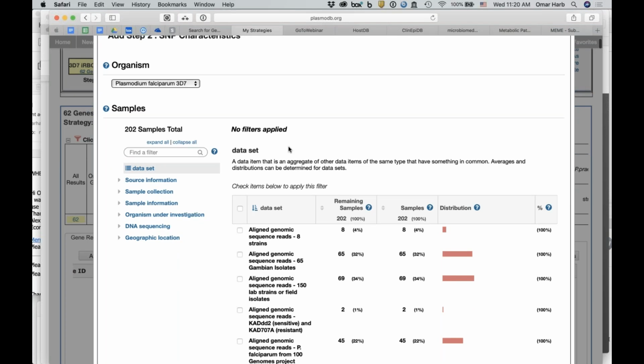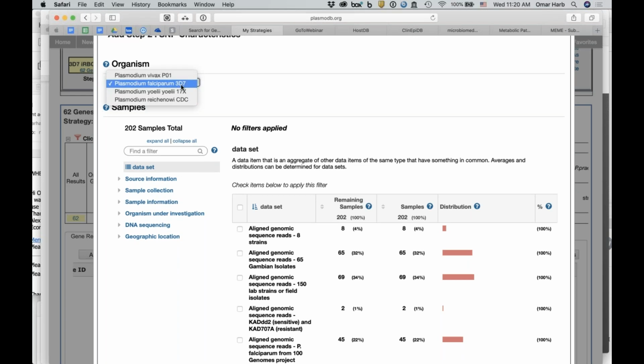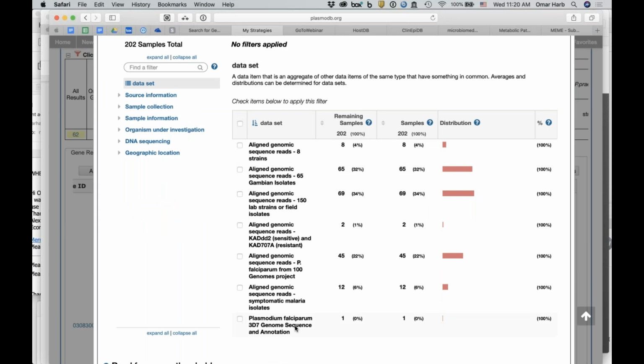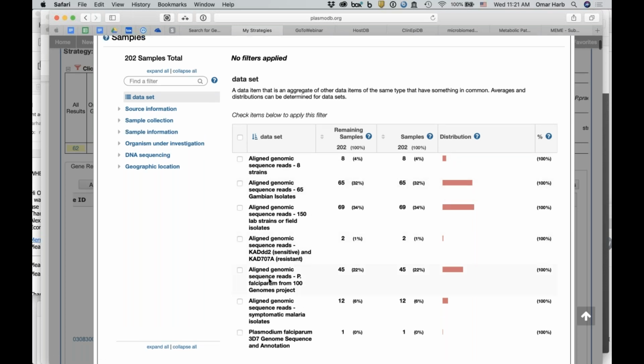And again, depending on which organism you're working on. In this case, I was looking at Plasmodium falciparum 3D7, and so I'm going to keep it there. And these are all the studies that are loaded in the database for Plasmodium falciparum. There are about 200 samples that are loaded. I can go in and select specific studies.